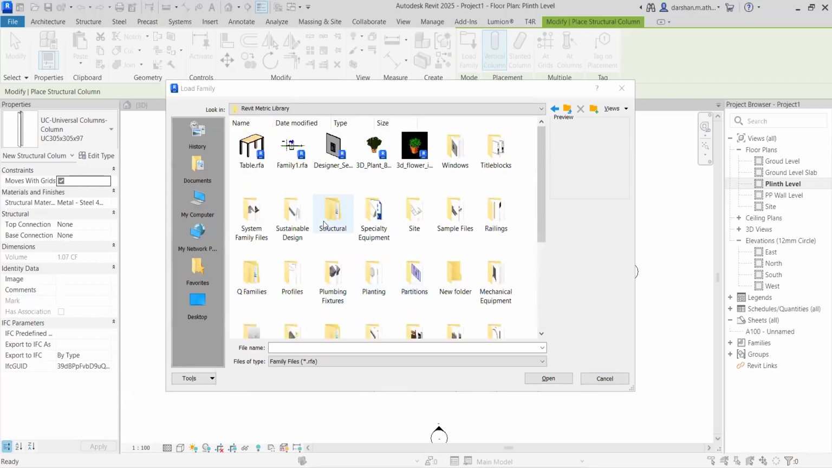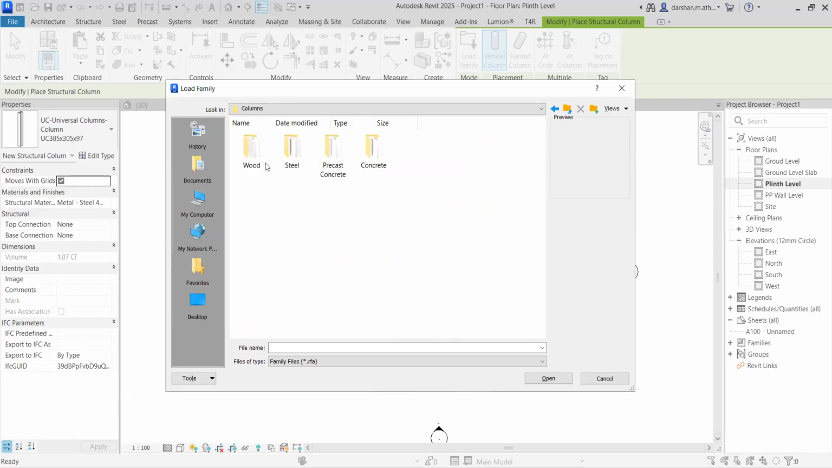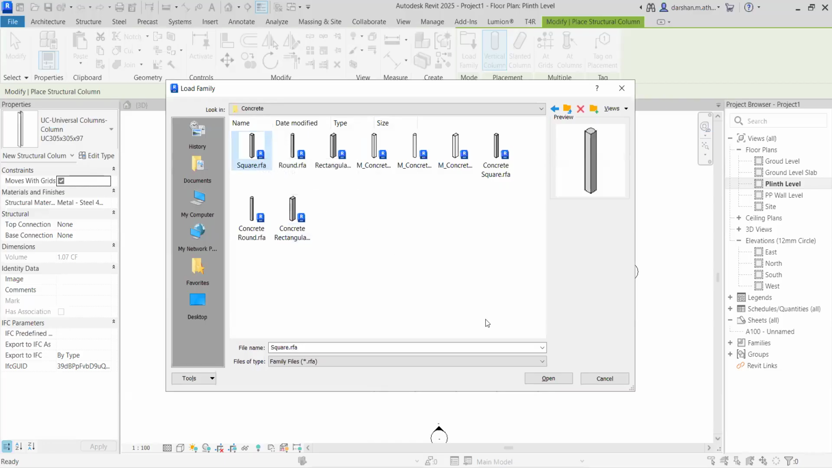So here is our structure folder, columns, concrete. I'm going to select this and I'm going to place it. Okay. Open.